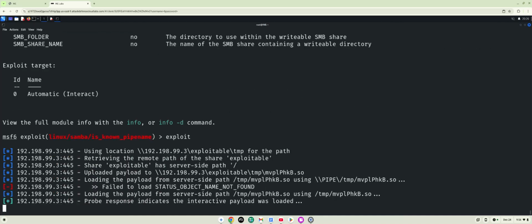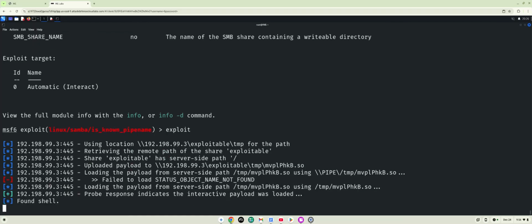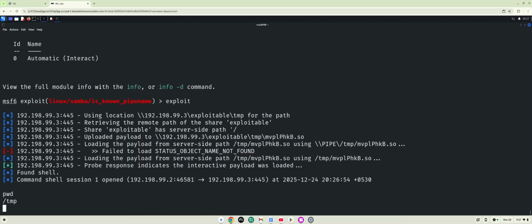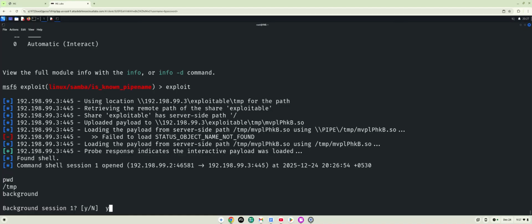All right, so let's see if we get our Meterpreter session. Oh, actually, it throws us right into a shell. All right, so now that we got this shell open, I'm going to run a basic command here just to see what current directory I'm in. So I'm in the temp folder. All right, so I'm going to background this, and I want to upgrade this to a Meterpreter session. So tell it yes.